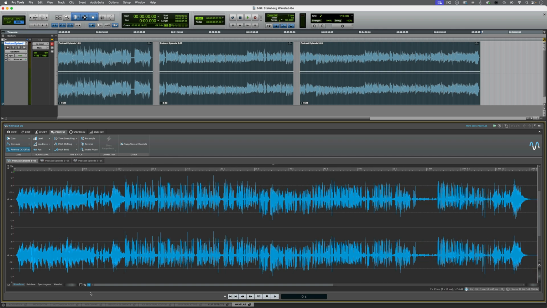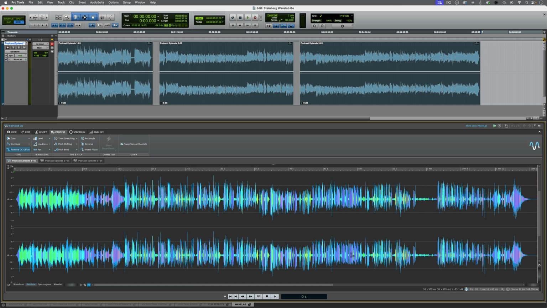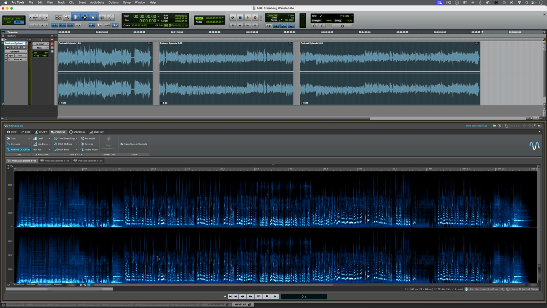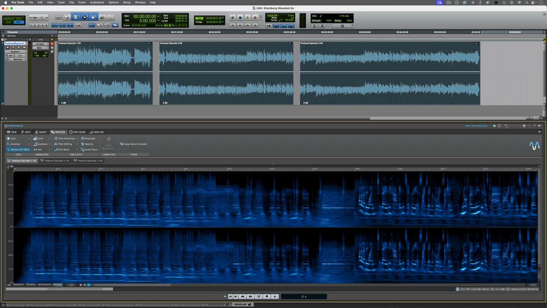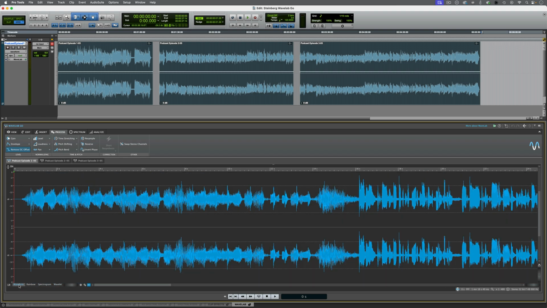By default, they're displayed as a waveform, but you can also view audio with this rainbow display, which shows different frequencies in different colours, and there's also a spectrogram which supports a variety of editing processes. Finally, there's wavelet view, which shows a higher time resolution in high frequencies and a higher frequency resolution in lower frequencies. For the purposes of loudness normalization, I'm going to stick with the waveform view.